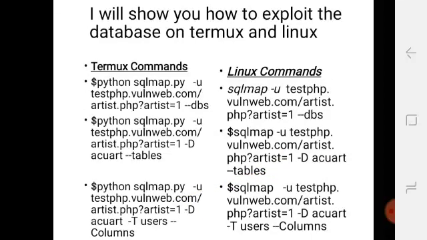As you can see, I put the Termux commands on my left side and the Linux commands on my right side. I like operating on my Linux machine, so I will explain the Linux commands. But don't worry, the only difference between the Termux commands and the Linux commands is that the Linux commands just start with sqlmap, and the Termux commands start with python sqlmap.py. That's the only difference. So let's begin.